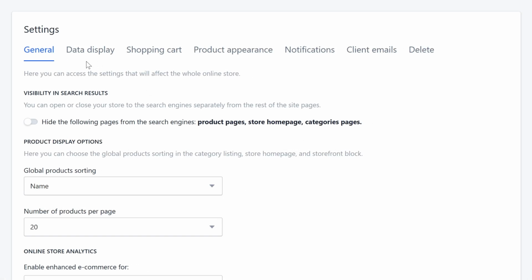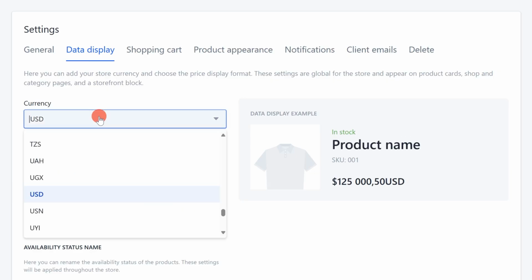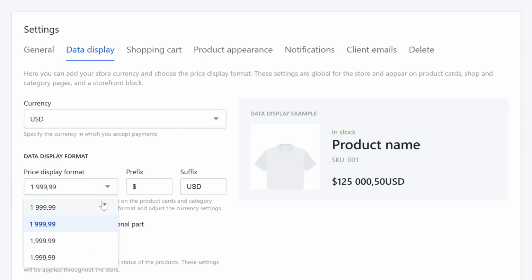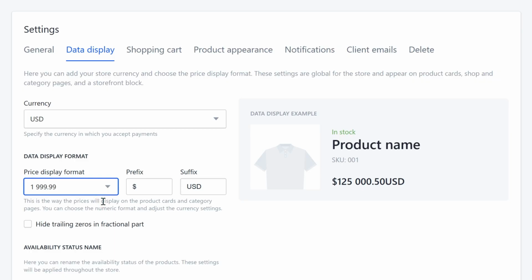Data display. Switch to the Data Display tab to choose the currency of your store and select the price display format. In addition to changing the currency and display format of the price, you can also hide trailing zeros in its fractional part. These settings are applied globally to all store pages, as well as to the storefront block.